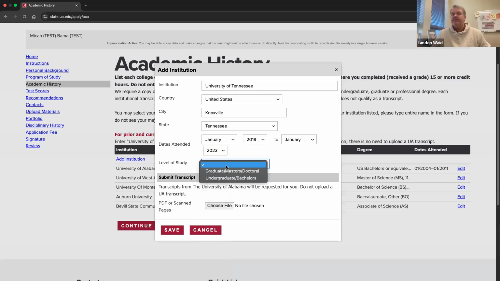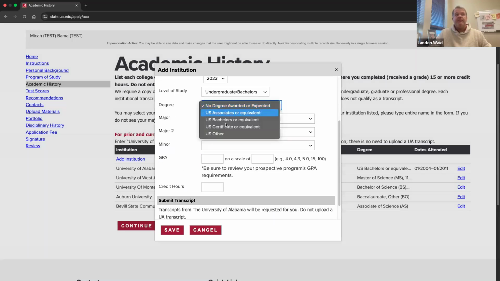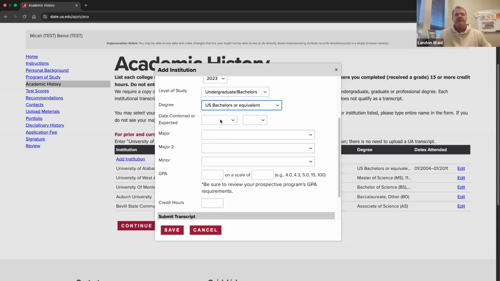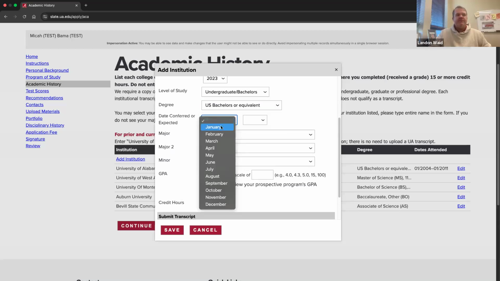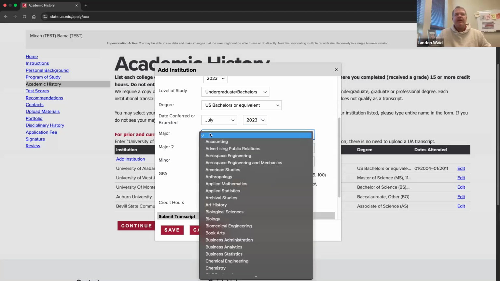And then you would select your level of study, whether it's going to be undergraduate or graduate master's level. So we're going to say undergraduate for this one. It would then allow you some different options here: bachelor's equivalent, the date that your degree was conferred, and you'll enter that information. We'll say 2023. Then, what your major was.